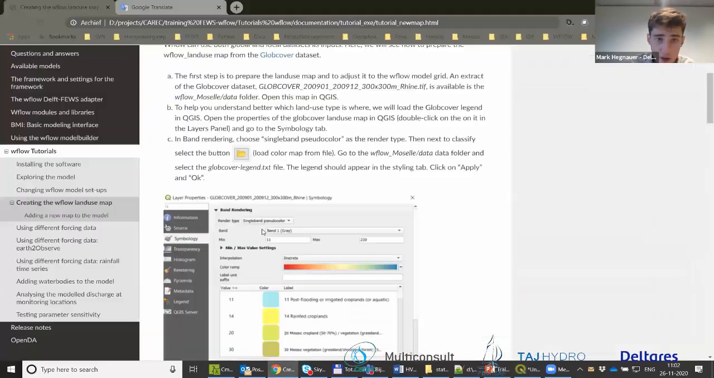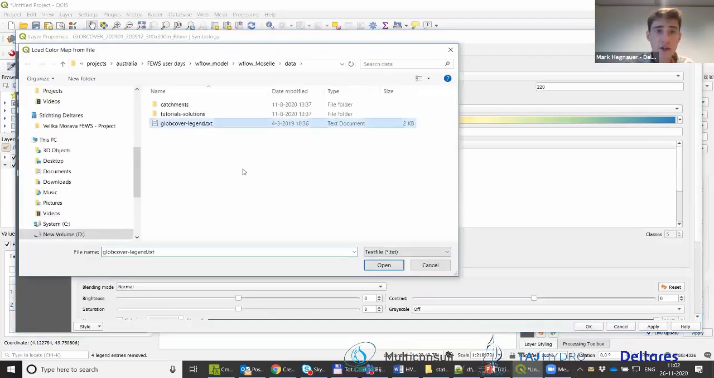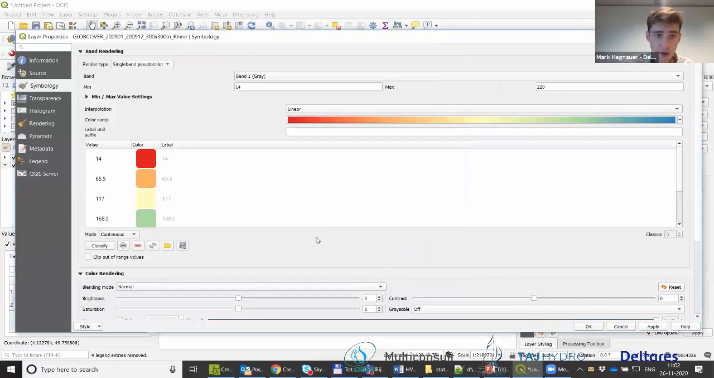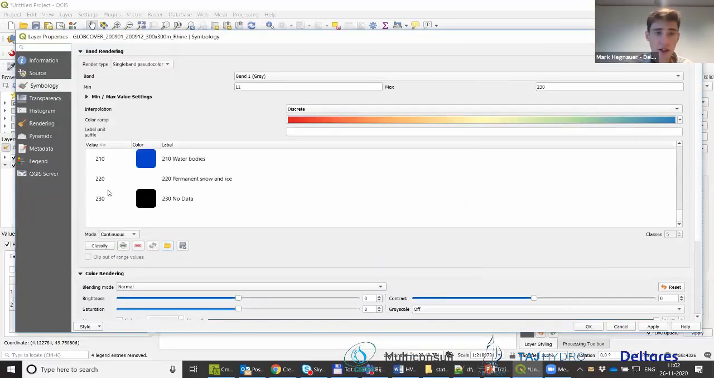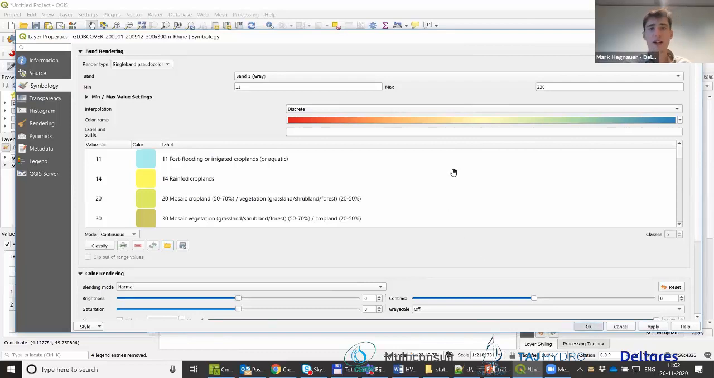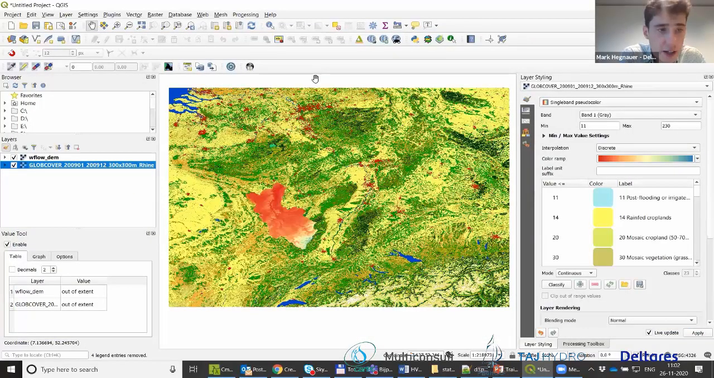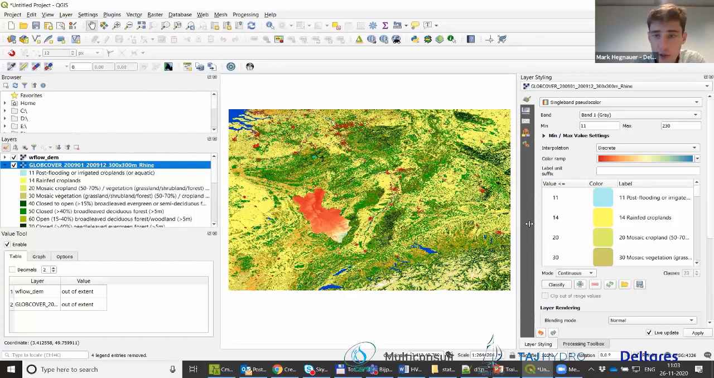Let me see, what does the tutorial say? Yeah, load color map from file, so that is this button, and then there should be a globcover legend.txt. Open. Yeah, and now we see that indeed we have a classification and a description for the different land use classes. Apply, okay, and now I see that we have a nicely styled layer, and here I can also see now the different land cover types.